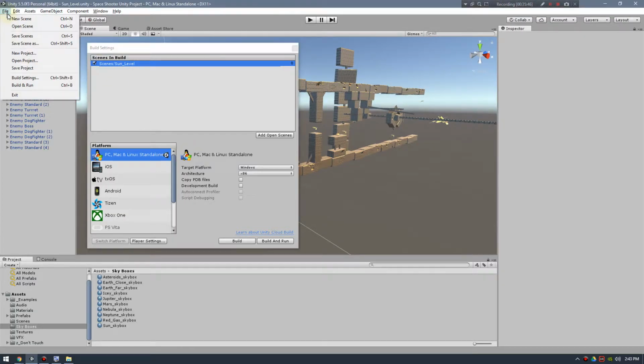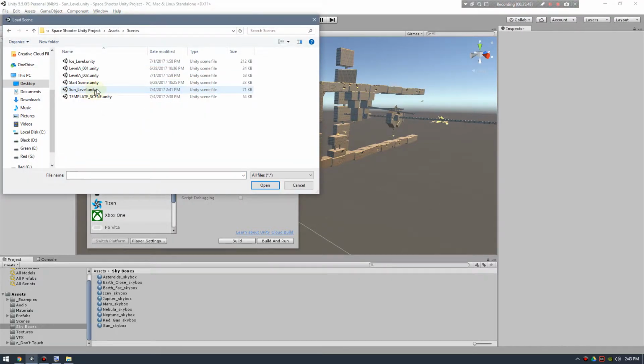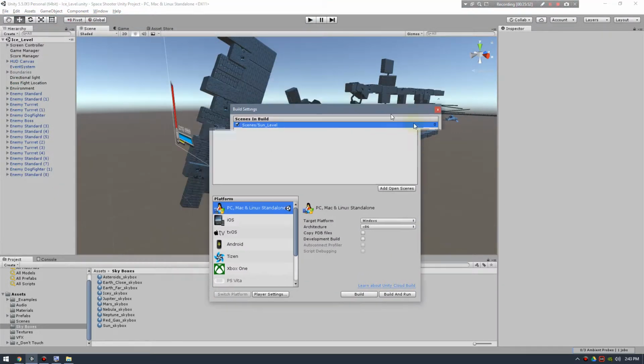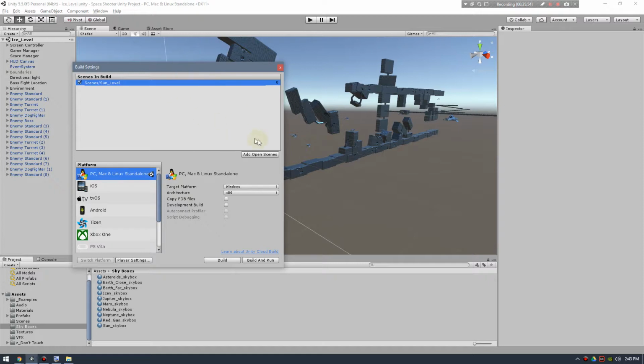All right. And then I'm going to go to File, Open Scenes, and I'm going to select the next level in my game, which will be the ice level. And then when this scene opens, I'm going to add open scenes. And there we go. Scenes, ice level, and there we have a 1 there. So you're noticing a theme, 0, 1. This is effectively level 1 and level 2.